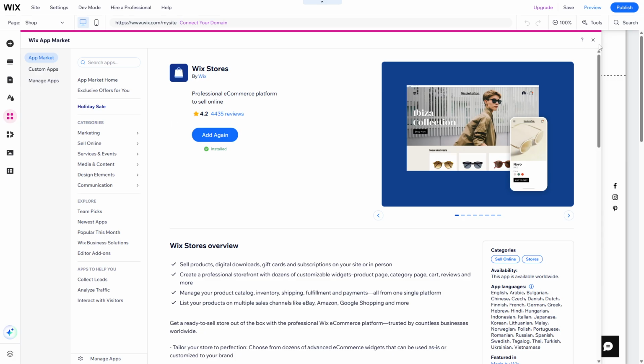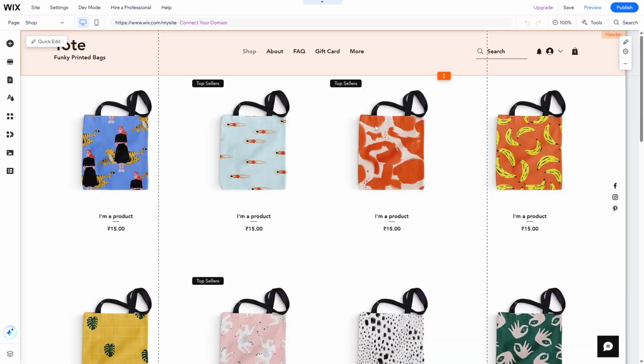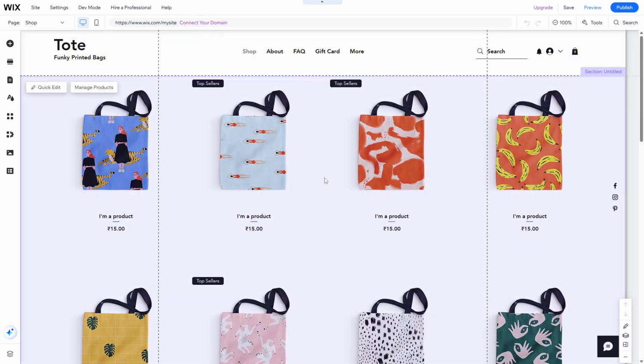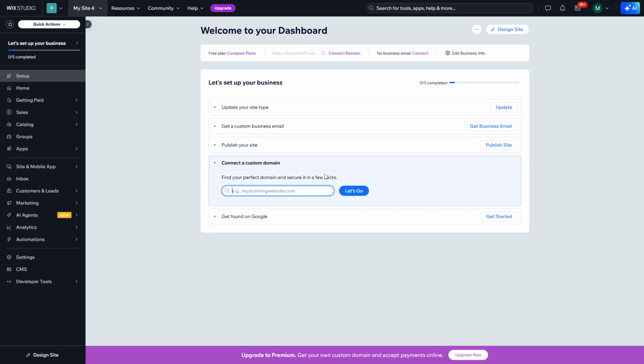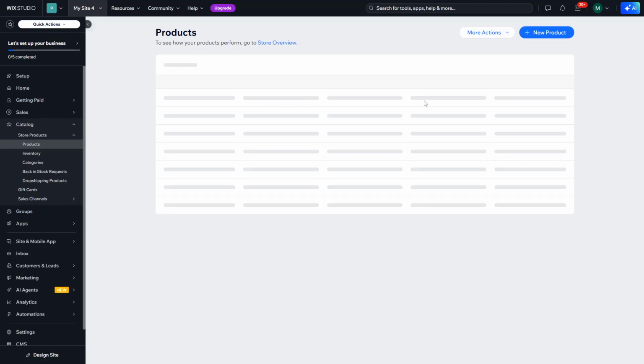Now, to go live and start accepting payments, you must upgrade your site to a Business Premium or Studio plan. Once that's sorted, head over to your site's dashboard and navigate to Store Products. To add a new product, simply click on the plus New Product button. Next, you'll choose the type of product you are offering. You can select between a physical product or a digital file.